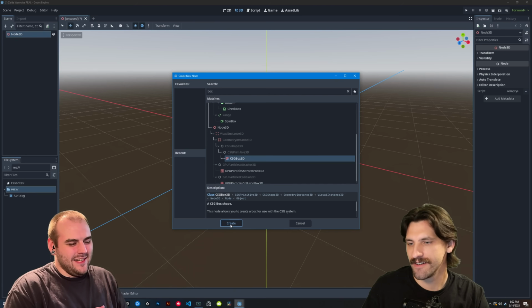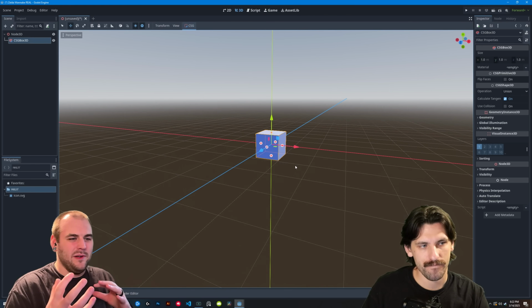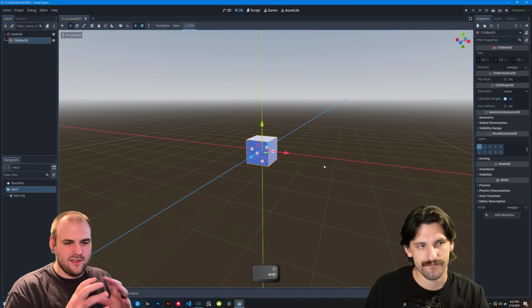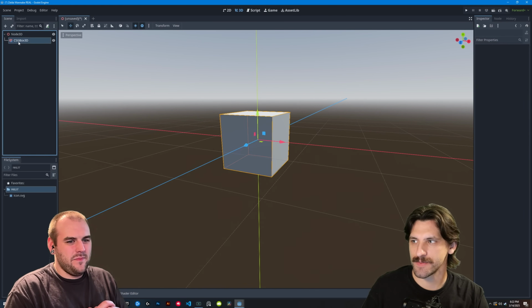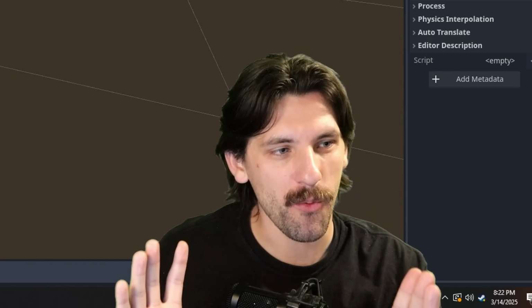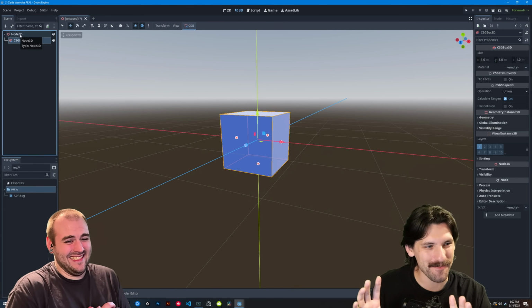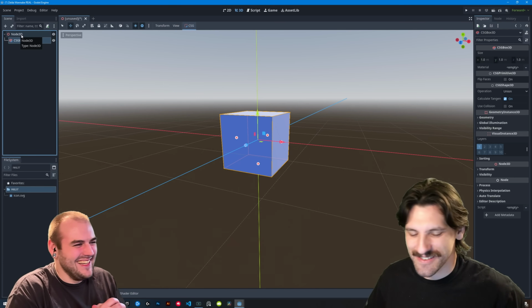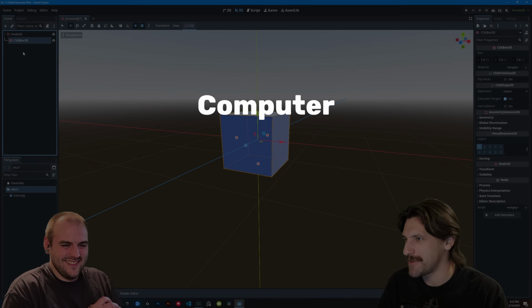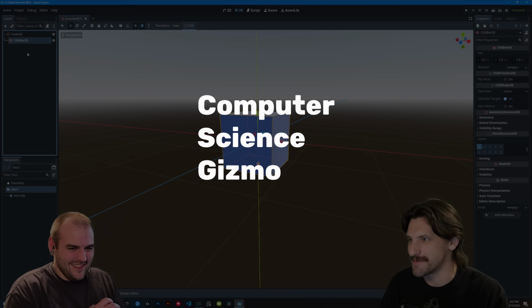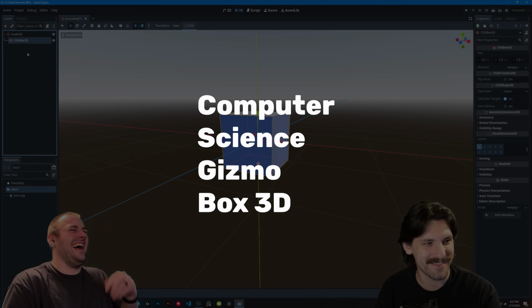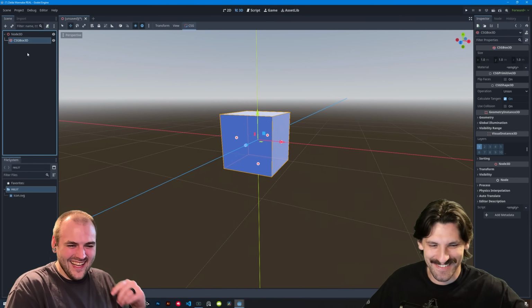CSG box 3D? Yes. So CSG is Godot's built-in prototyping whitebox toolset. They just don't name it box because they want to weed out the weak, okay? Like if it was just as simple as Box3D, they'd let anybody make games. CSG stands for computer science gizmo box 3D, and that's for technical nerds like us. But we got something.